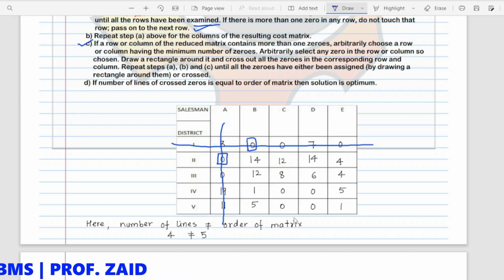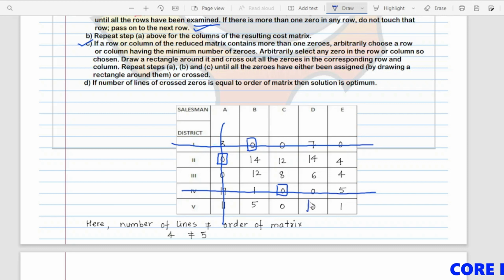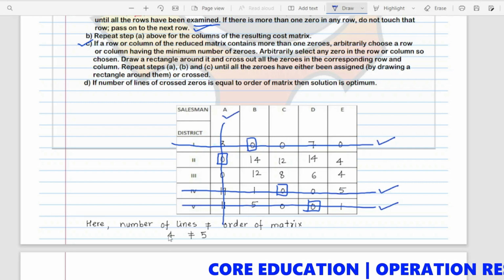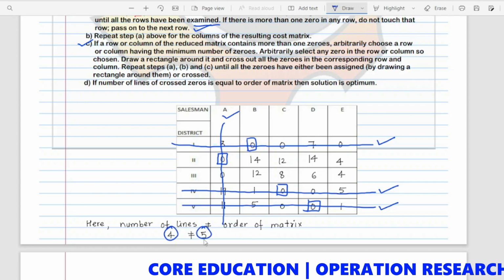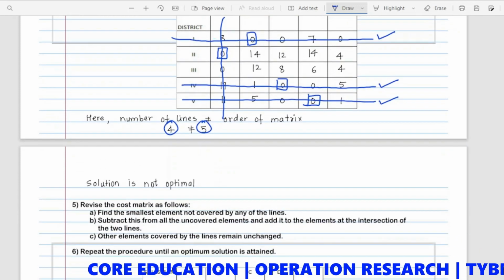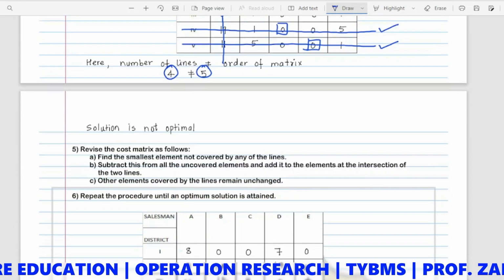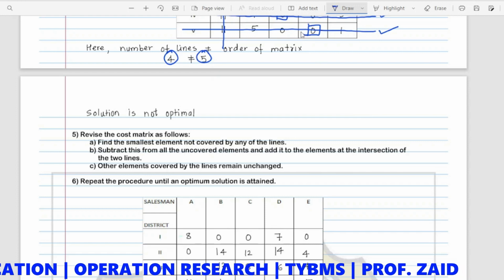As we can see we are still having the number of 0s, we will randomly assign a 0 and we're going to cancel out all other entries from the row. Similarly, we're going to assign the last one and cancel out all other entries from the row. Here we can see the number of lines: 1, 2, 3 and 4. Number of lines is 4 and order of matrix is 5, which is not equal, which means the given solution is not optimal. So the same step we have to apply for the resulting matrix to find the optimum solution.